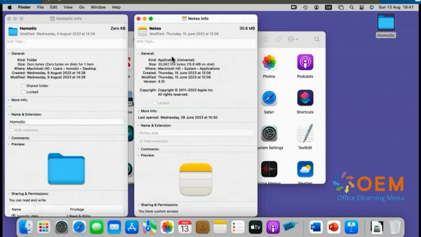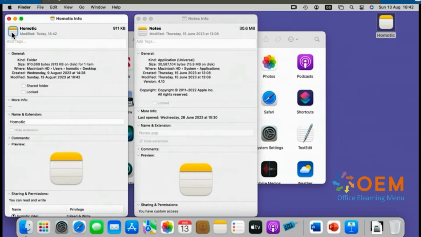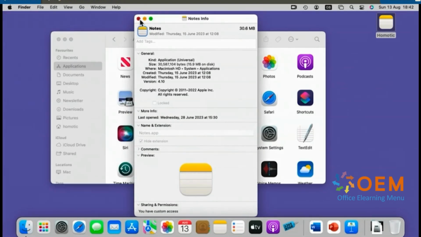Go to the top left of the Notes Info window and select its icon. To copy it to the clipboard, I'll use the shortcut Command and the letter C. Navigate to the Folder Info window and click its icon. Then use the shortcut Command and the letter V to paste. The folder now has the same icon as the Notes app. I'll quickly close both info windows.